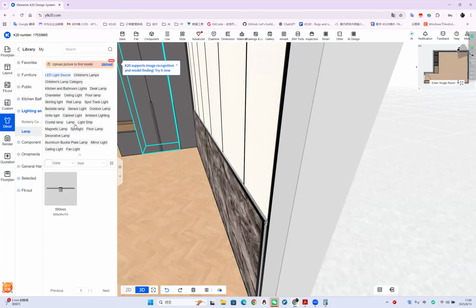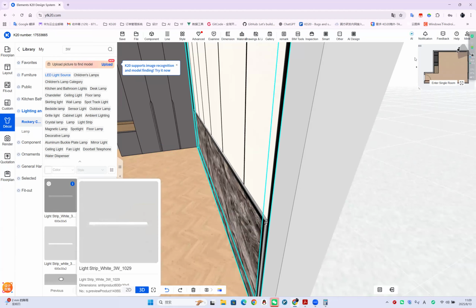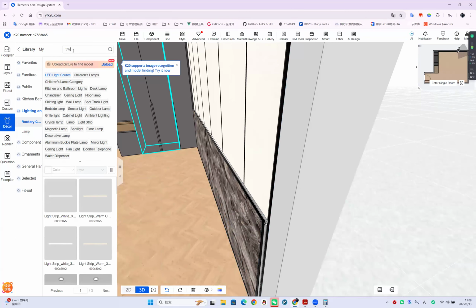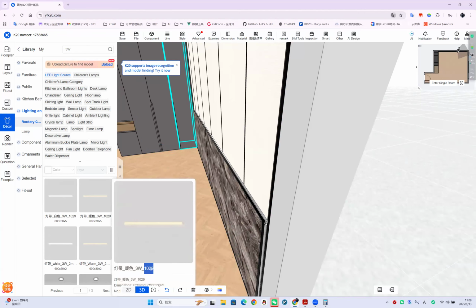Okay, and then we can see in here, we don't have a strip light. Maybe we can search VW in here. Search one three, free wall VW, or choose warm. Search this code, 1029.